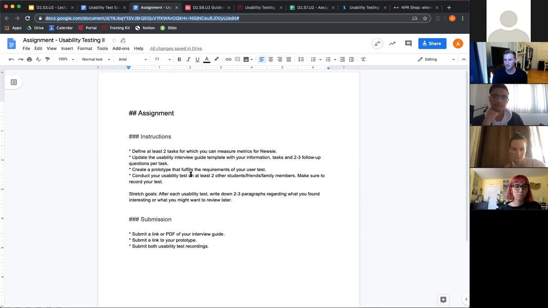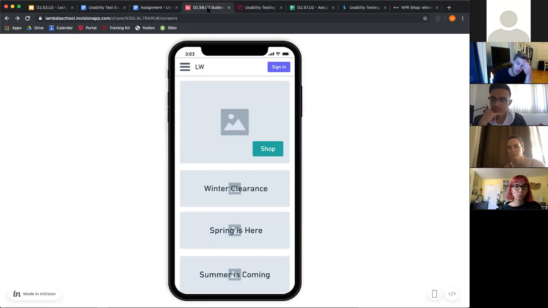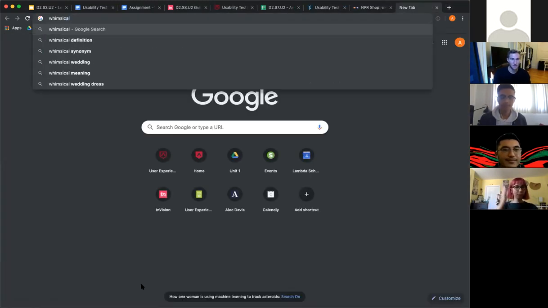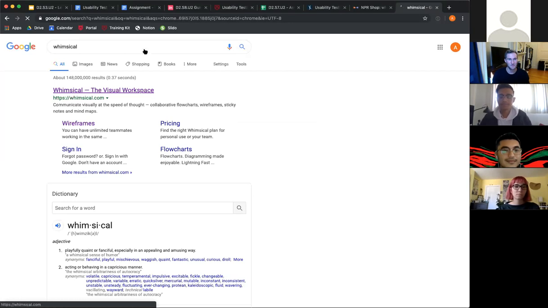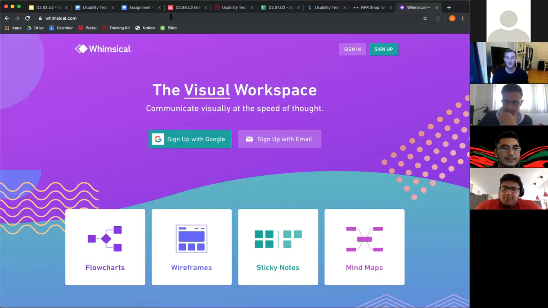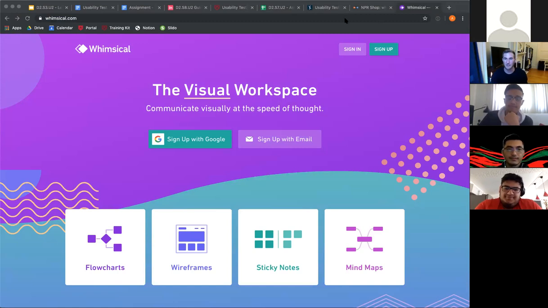And you can use Sketch, or you can use, what was the name of the one that we used for this? Does anyone remember this? Maybe one of the TLs? Looks like Whimsical. Whimsical, yes, thank you. Whimsical is a really good tool for prototyping. I'll share that in Slack. I'm sorry, it's a really good tool for wireframes. Thank you. And then you can easily upload those wireframes into InVision. And they look really nice.